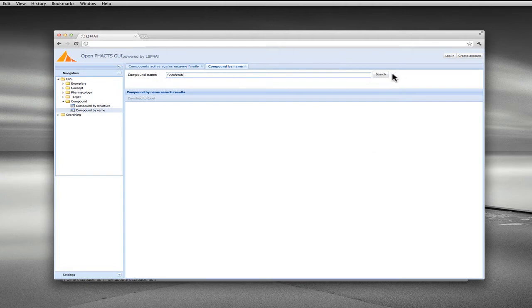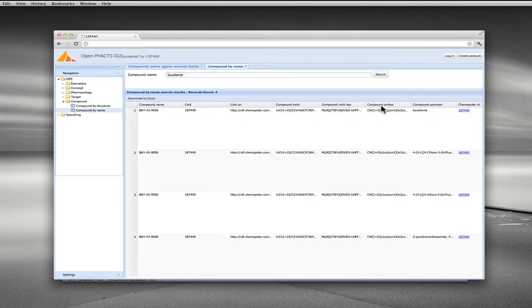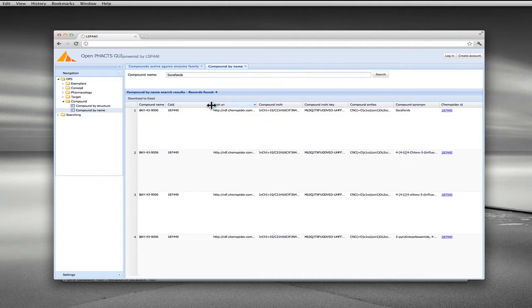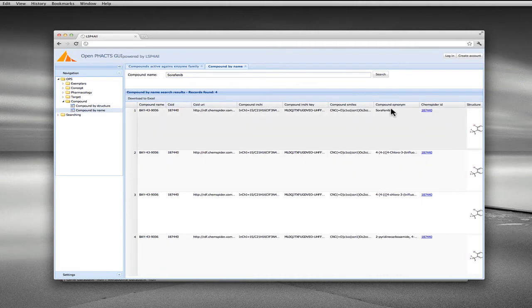So we're using here the trade or drug name and not the specific chemical or compound name. So we go ahead and go searching. And here what we've done is we found various information about this compound. So we have the compound synonym here, sorafenib. But we now know the compound name is BAY-439006. And we display information from a variety of places.